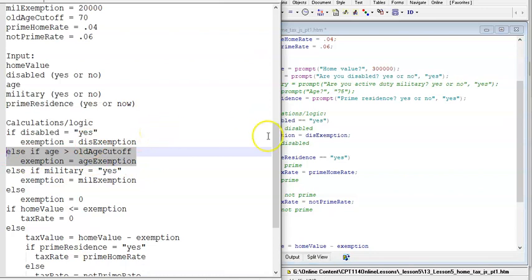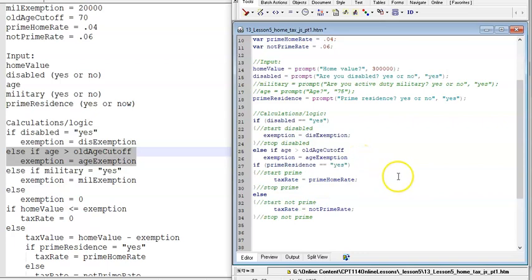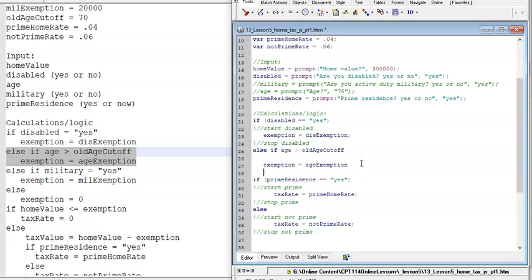Age next. Control C, Control V. Okay, so else if, and again, I'm going to have start and stop braces. Might as well go ahead and, actually, what I'm going to do is copy this, Control C, and paste it here, Control V, and then Control C, and Control V.